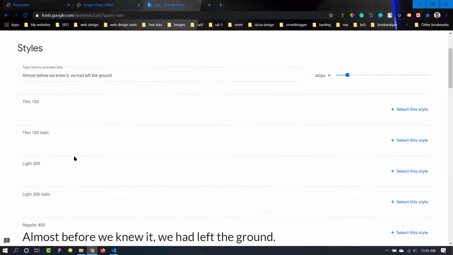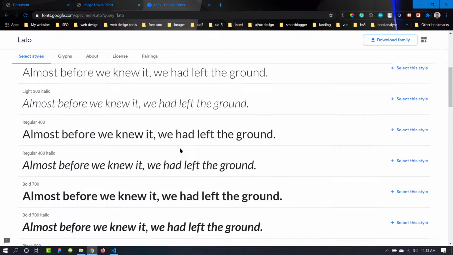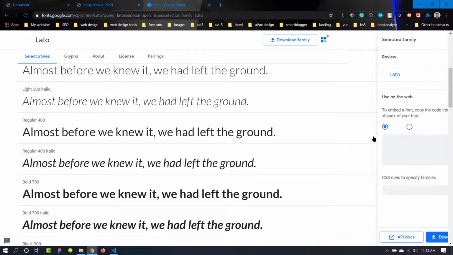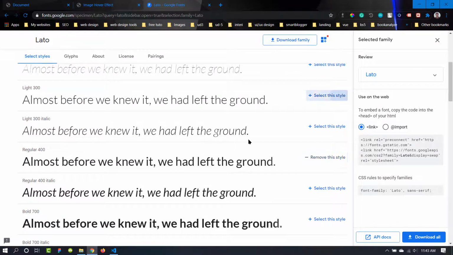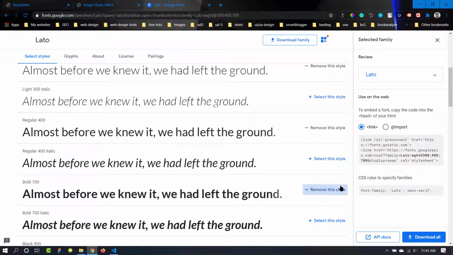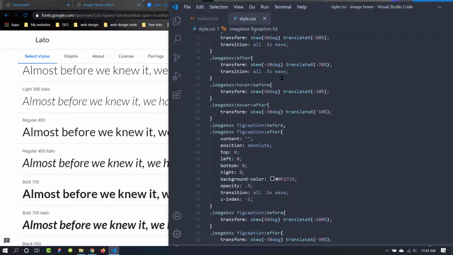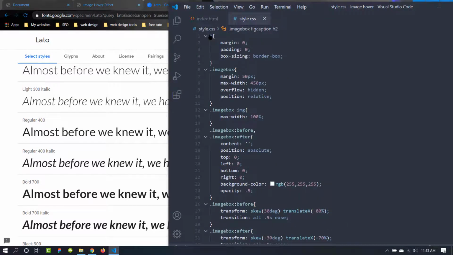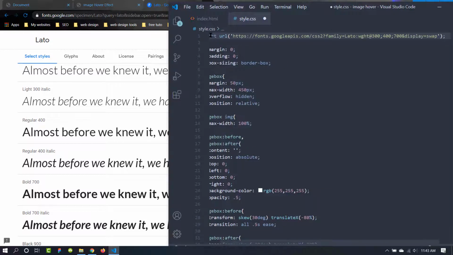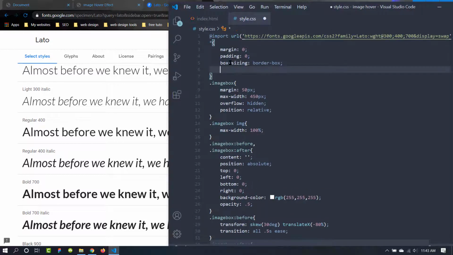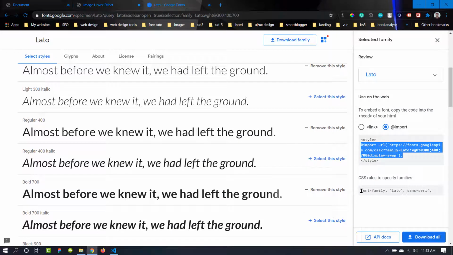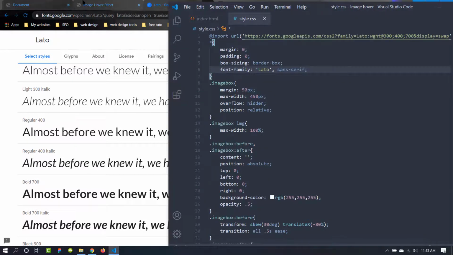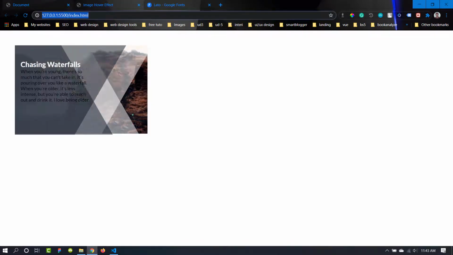and we are going to choose regular one, maybe light one, and also the bold one. Let's import it. You can just copy this. Let's add it at the top. And we are going to add the font family Lato, sans-serif, with the universal selector. Now it is changed.